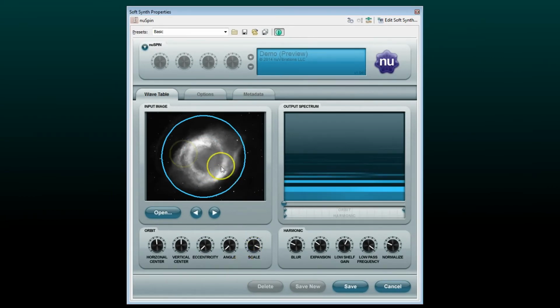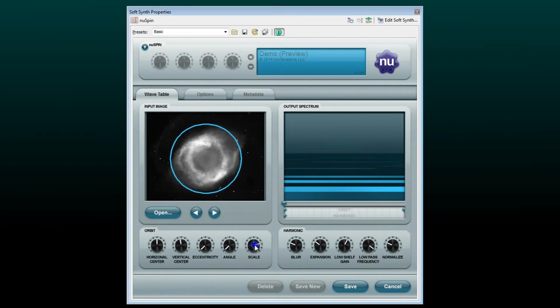Let's select the nebula image and create a scan path that starts on the outside of the nebula and moves toward the center. First, we will work on the start. Make sure the keyframe slider is set to the start position at the left. Next, we center the orbit over the nebula using the horizontal and vertical offset controls. Finally, we adjust the scale to align the orbit with the outside of the nebula.